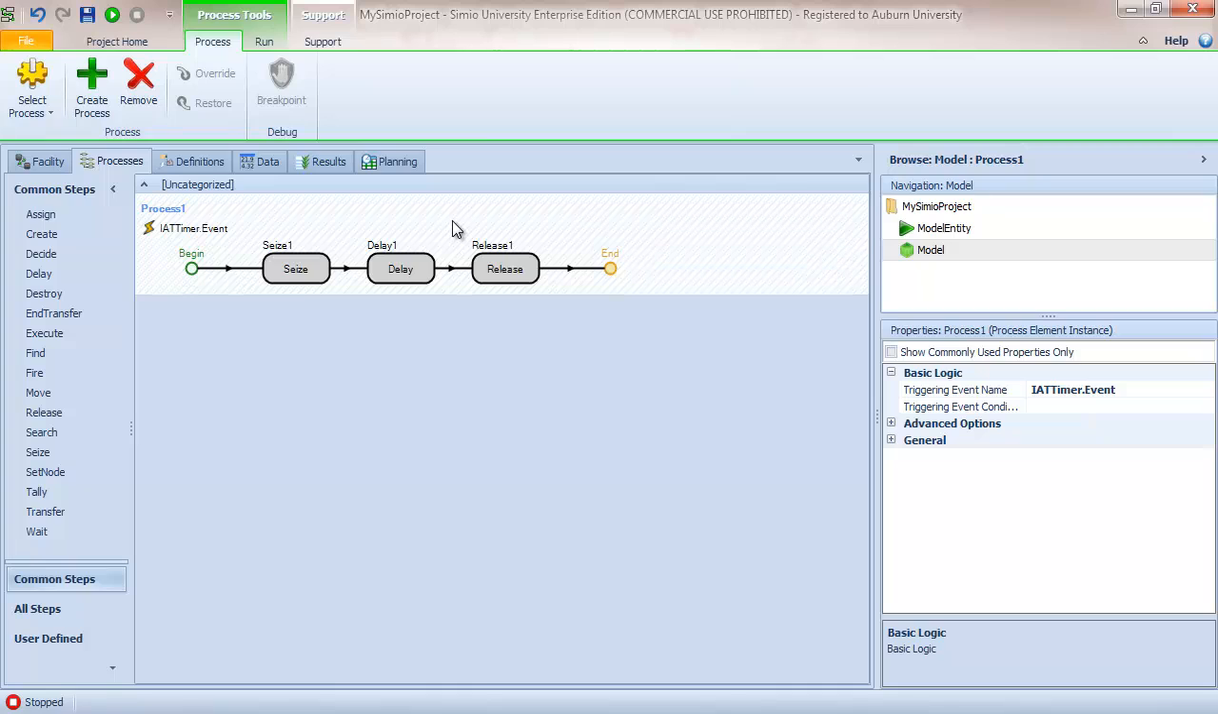Processes work with something called a token. And so basically what happens when the process is initiated, in this case when the timer event happens, Simio creates a token, and that token executes the process. So the token goes to the seize, and if the unit of capacity is available, it migrates to the delay, otherwise it sits in a queue, and so on. So although we occasionally say the word entity, what's really happening inside a process is that you have tokens that are created executing the individual steps in the process and then being destroyed at the end.